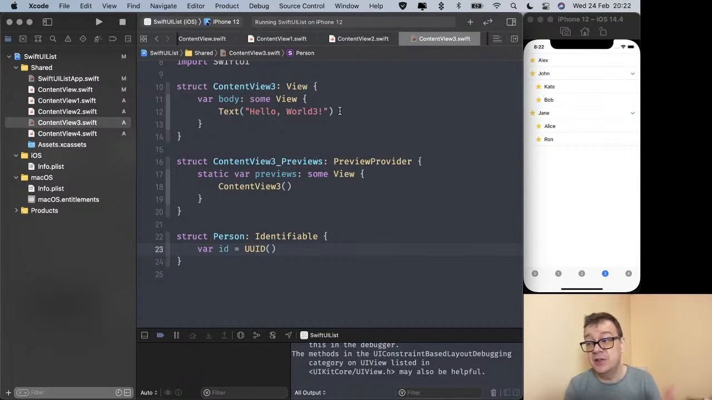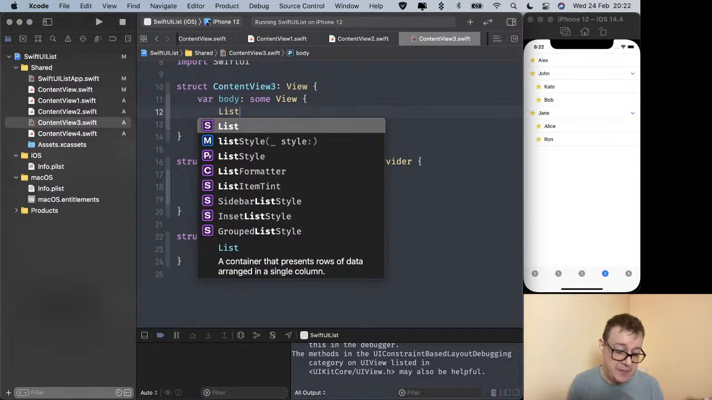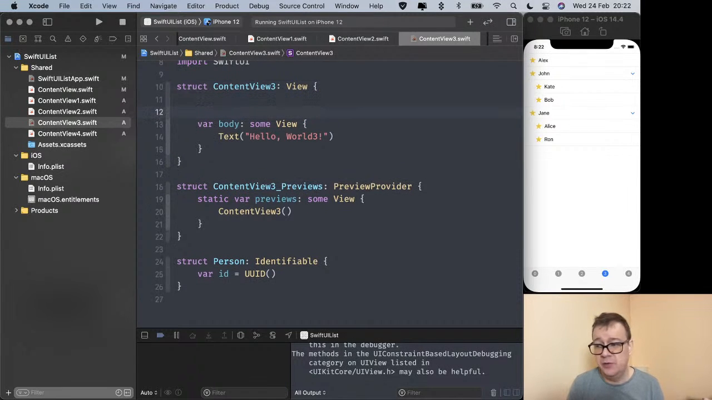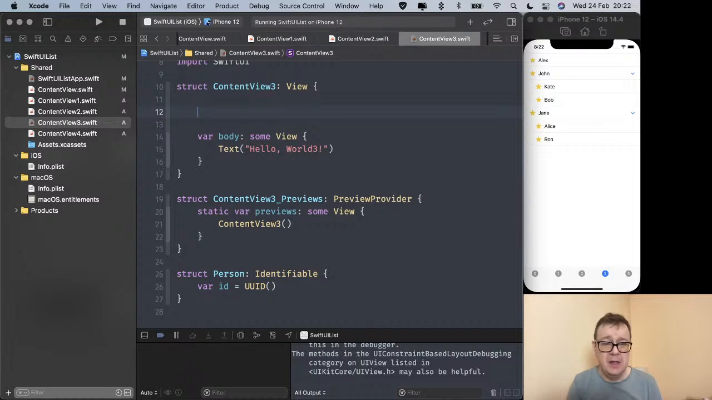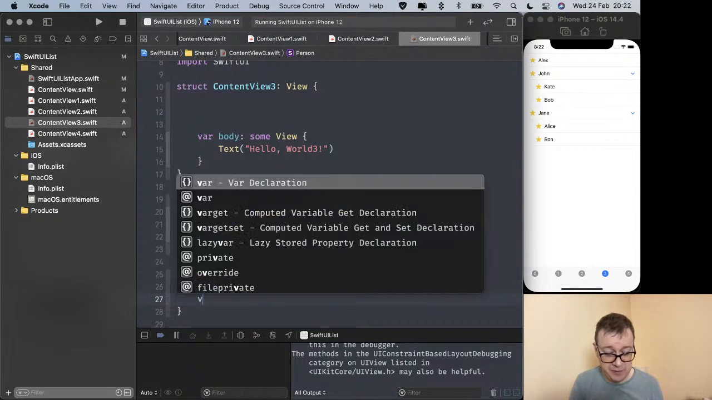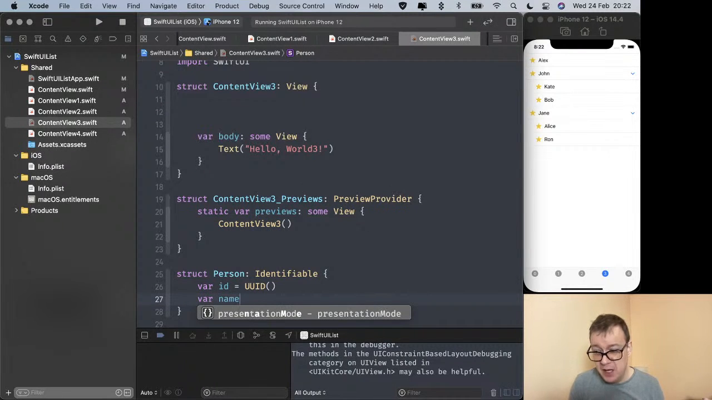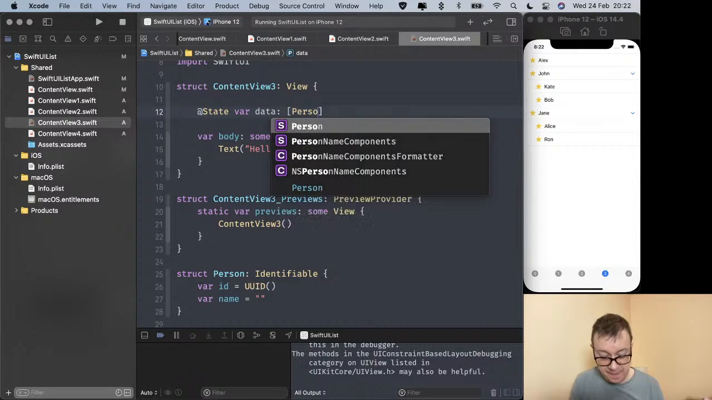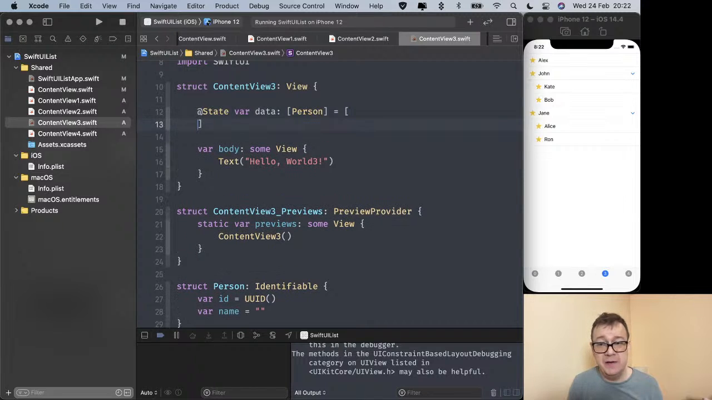And if you just want to, let's create our list right over here. So list, oh, sorry. First of all, let's create some data. By the way, let's add in here a name, at least a name. So name, and that will be equal to an empty string. Okay, so let's create our data. And again, this needs to be a mutable one. So let's create @State var data. That will be an array of Person. Person equals, and here's our array.